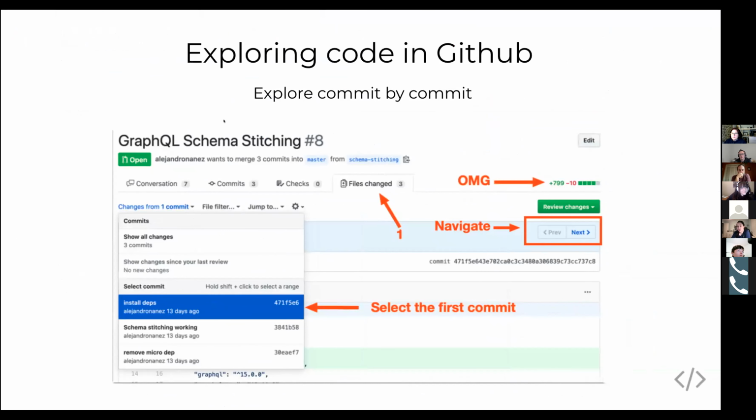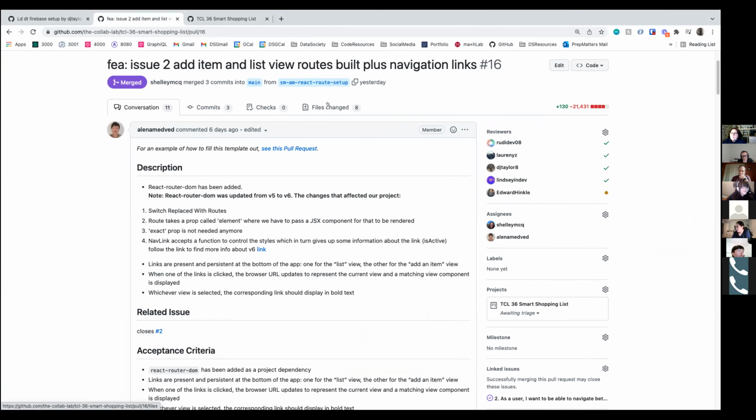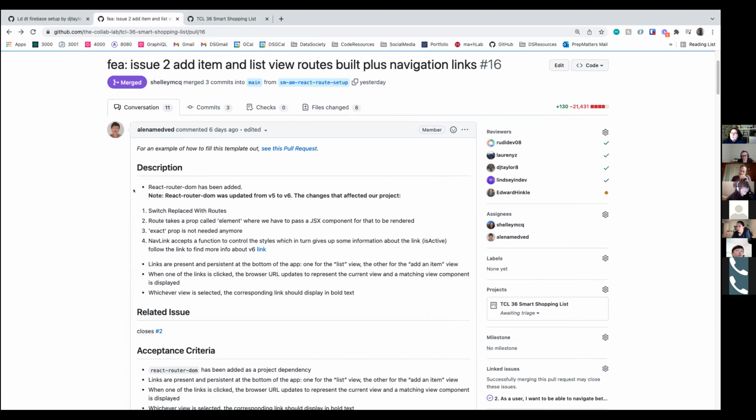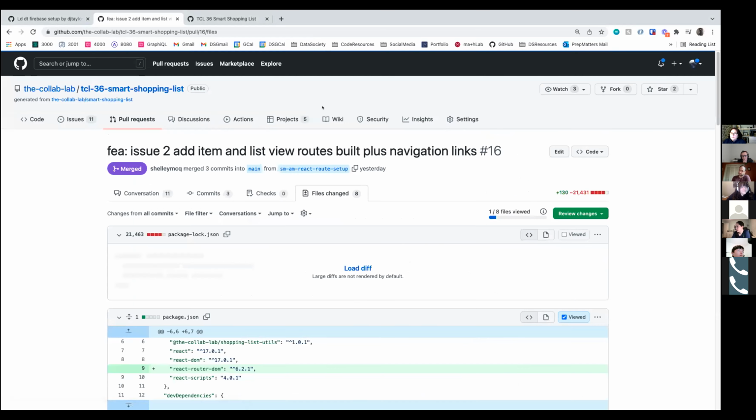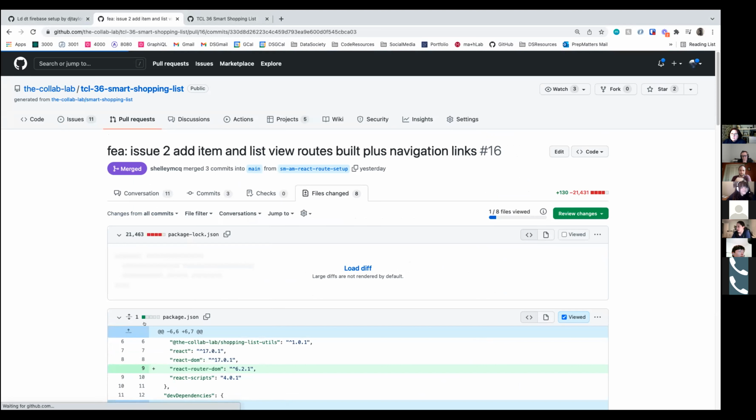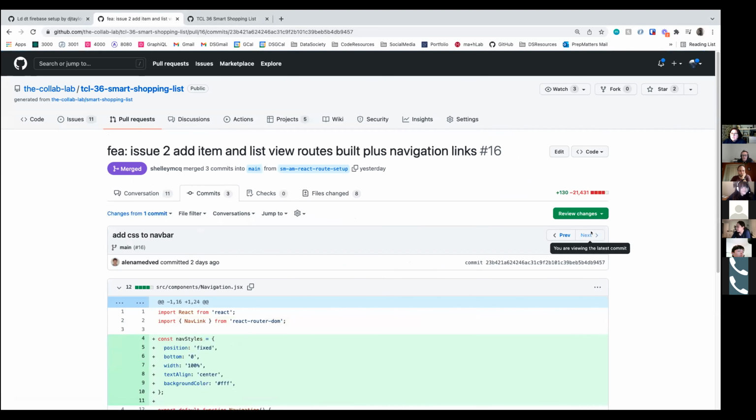But here, something that's really cool is that you can step through the commit messages and look through the code that way. So let's just take a peek there. From here, conversation, you can go to files changed. This is where having very specific commit messages is very helpful, because you can go to exactly where someone added a specific function, and then you can step through the different commits here and see how things evolved.